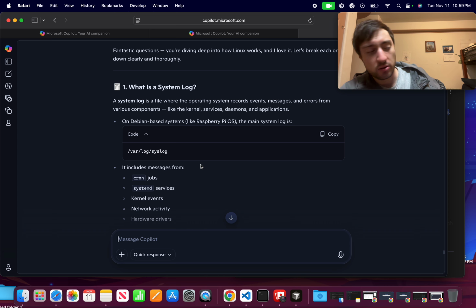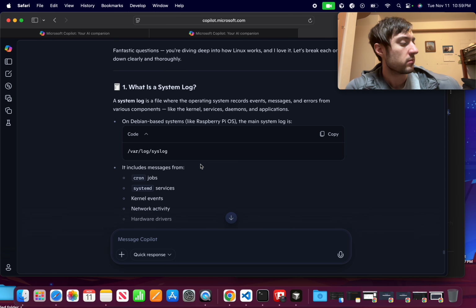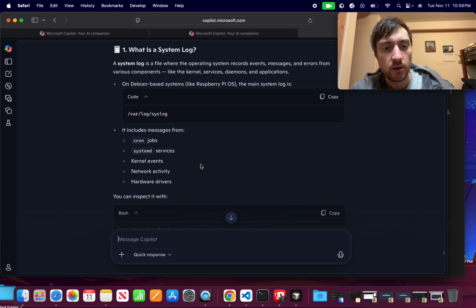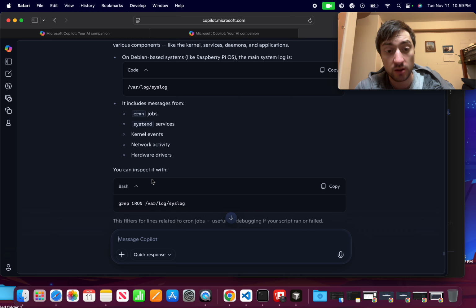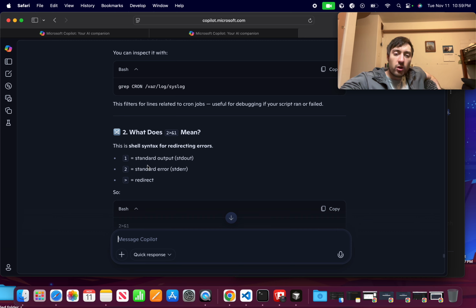So on Debian, and yeah, even our Raspbian is a Debian operating system. Okay. Yep. I thought so. I was like 90% sure. It includes, okay, so this system log here, var log syslog, it includes the crontab, systemd services, kernel events, networking activity, hardware drivers. Okay, wow, it has a lot. So I grep cron. This filters for lines related to cron jobs. Awesome.